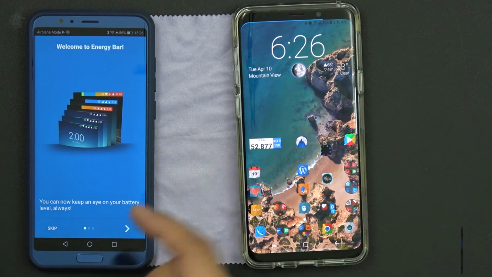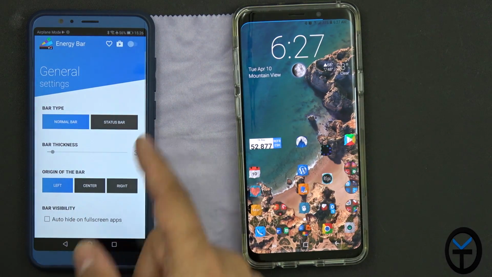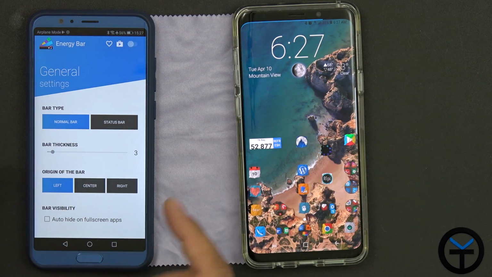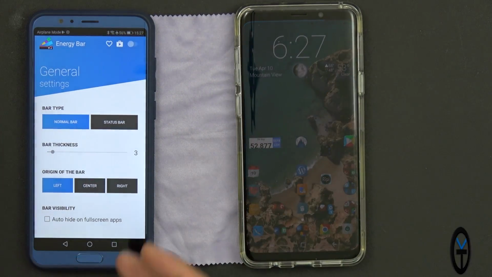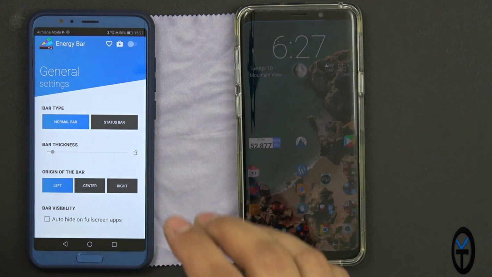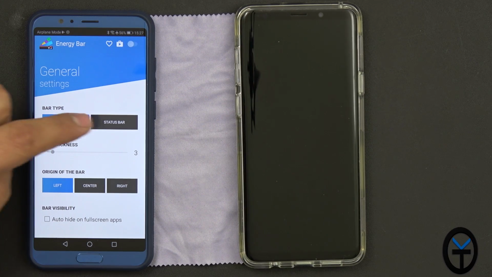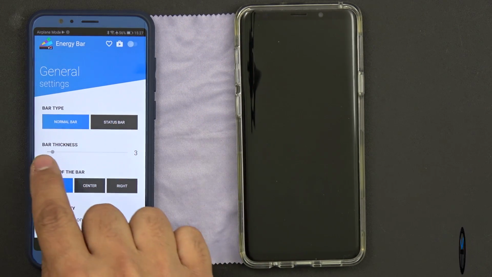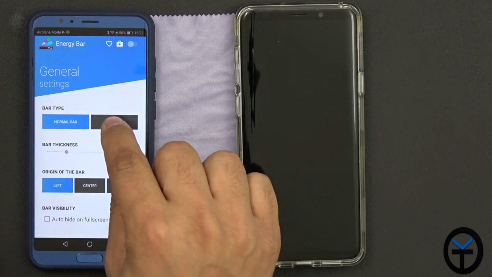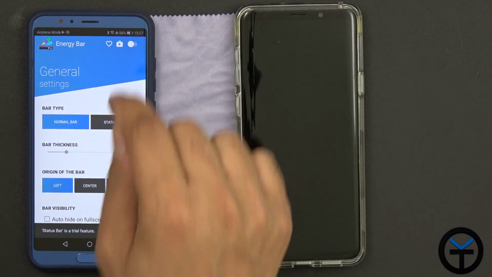You'll be greeted with Welcome to the Energy Bar tab. It explains to you what it does. The main settings are very simple. You can unlock or donate to the developer and you'll be able to get the ad-free experience, which is what we don't have right now. So we have a normal bar and then we have the status bar. So notice what happens right now is this is the normal bar at the top and this is the status bar. But let me just go ahead and turn it on first.